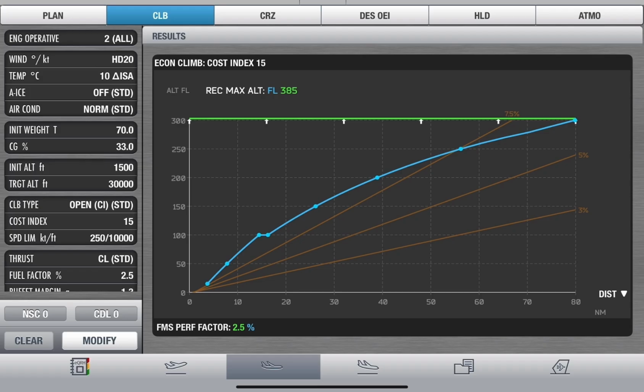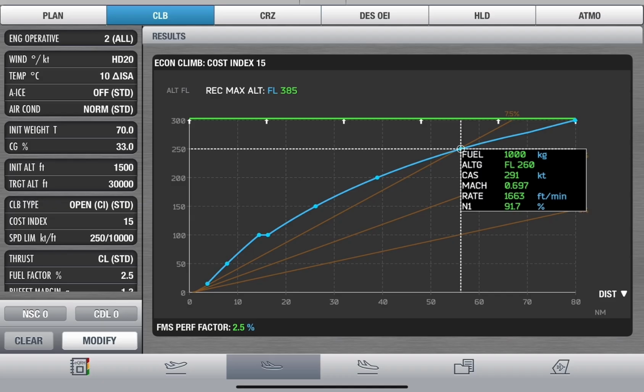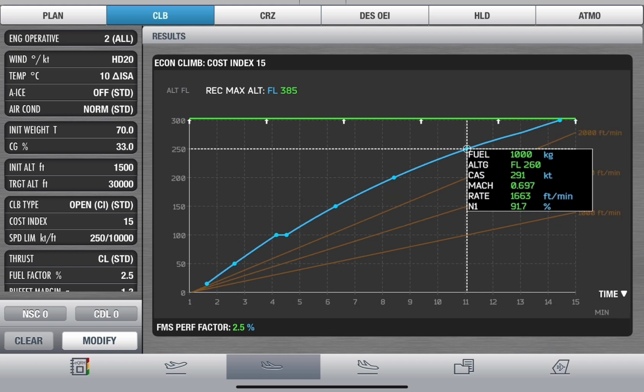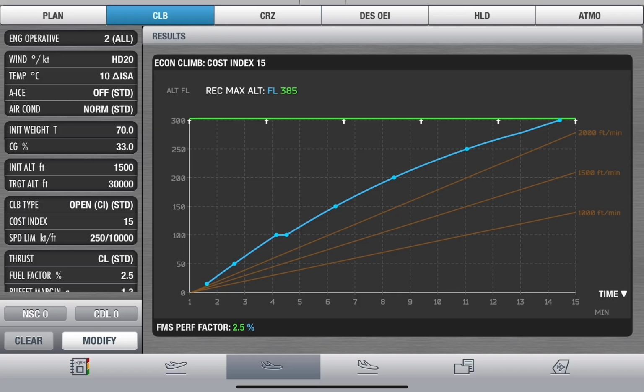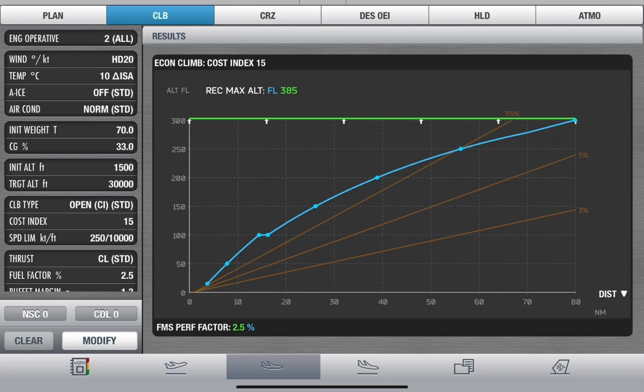At various points, if you click, you will get the fuel figure to that level, time, and time of course you can find using the option at the bottom, where you'll take 11 minutes to reach level 250. CAS, MACH, and N1 is also mentioned. Okay, so as you can see at 10,000 there's a slight flat line. That is because of acceleration, 250 knots, 10,000. So that is also the graph. That graph shows us the information there.